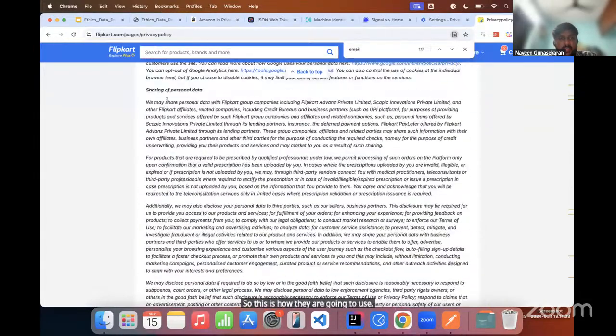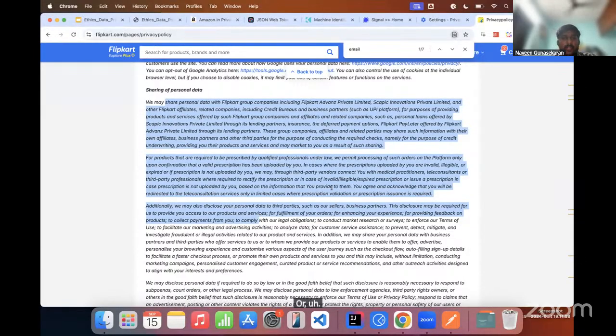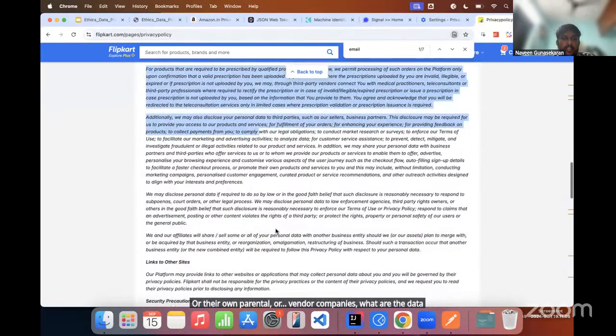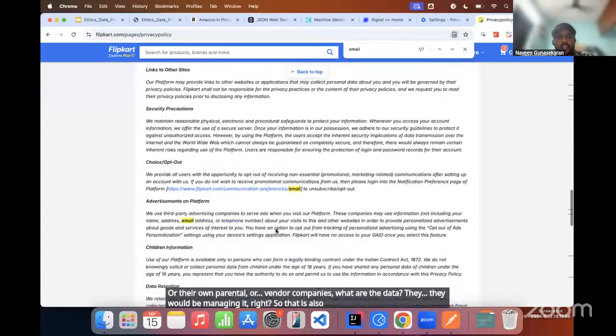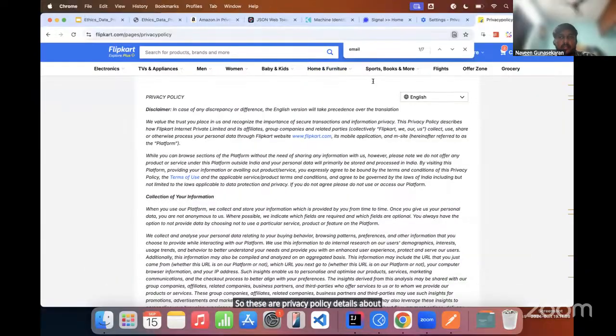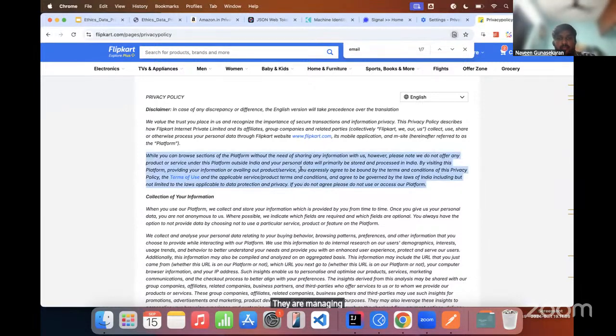And sharing of personal data, what all the information they will share with their affiliated or parent or vendor companies, what data they would be managing, right? So that is also mentioned here. So these all are privacy policy details about Flipkart. Similarly, for any website you are using, if you take a look at the privacy policies and terms and conditions page, you will be able to understand the information they are collecting and managing for the actual purpose.